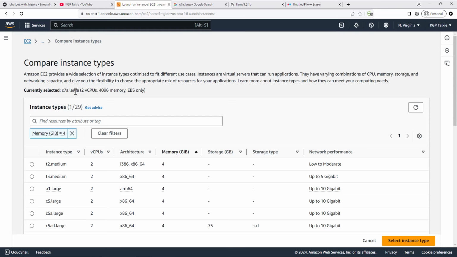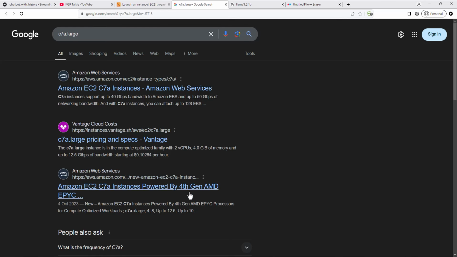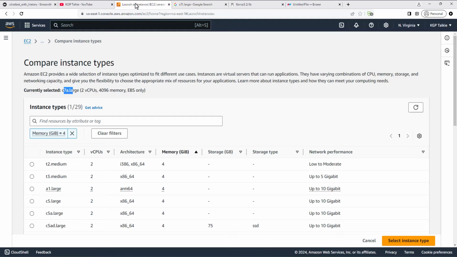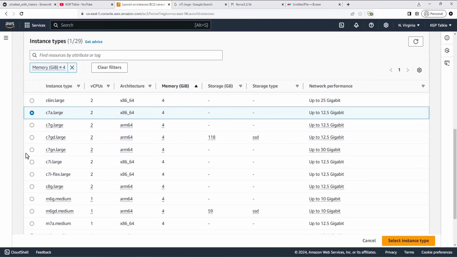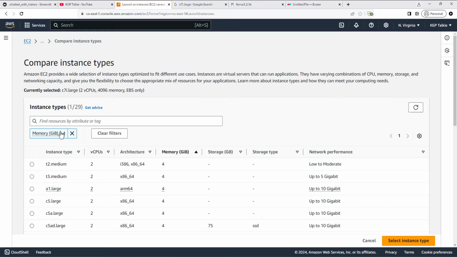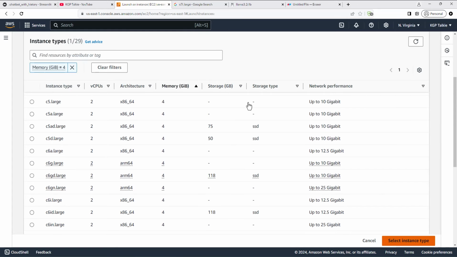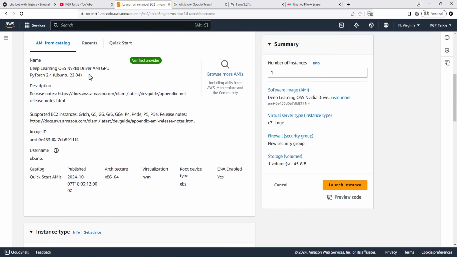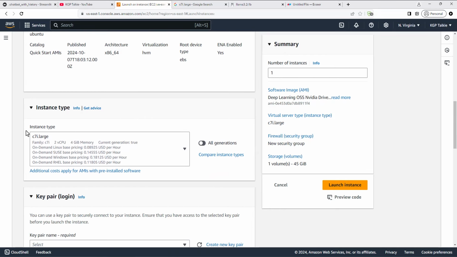What's the difference between C7a and C7i? The A is the AMD instance. You see here it says this is an AMD powered instance. And if you make it I, then it is going to be the Intel powered instance. So you can select either AMD or Intel. Maybe I should select Intel for better performance. So I select Intel, and thereafter I select this instance type. Now I have selected my AMI with the GPU and PyTorch, and I have selected 4 GB and 2 CPU with the C7i large.